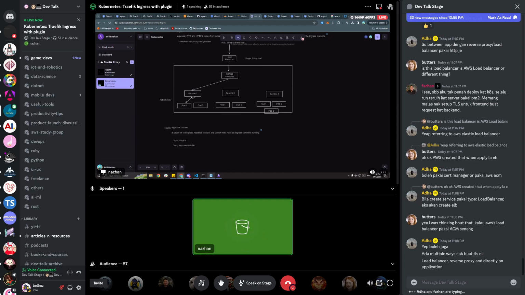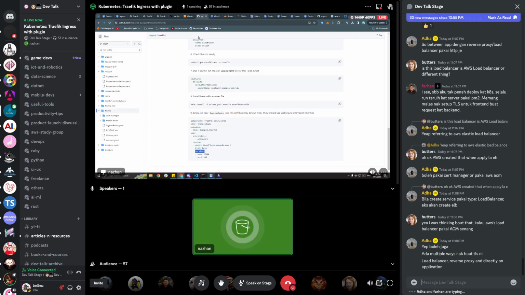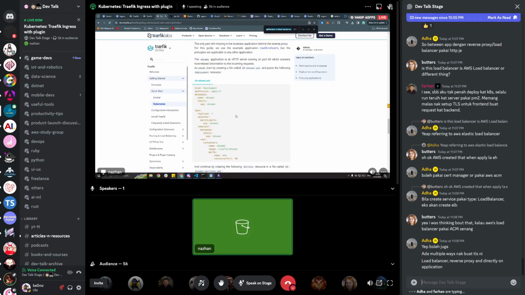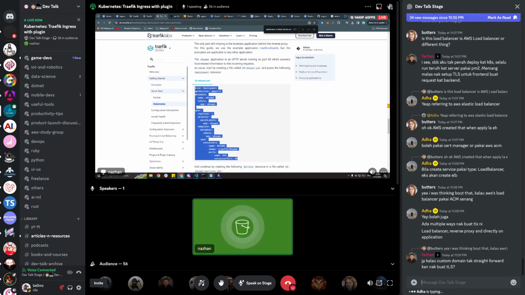Sekarang let's try to deploy one of the pod lah. So one of the container which is the whoami. So whoami ni macam traffic dia suruh pakai whoami je. So it should be straightforward. So let's ambil whoami tu jap. Whoami.